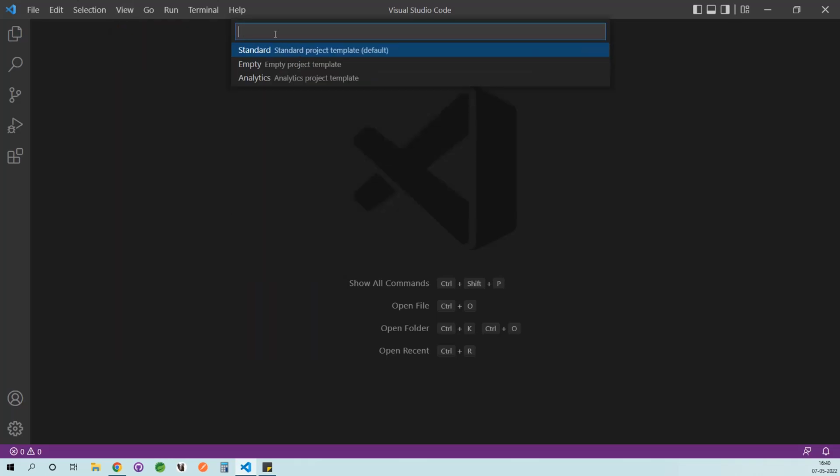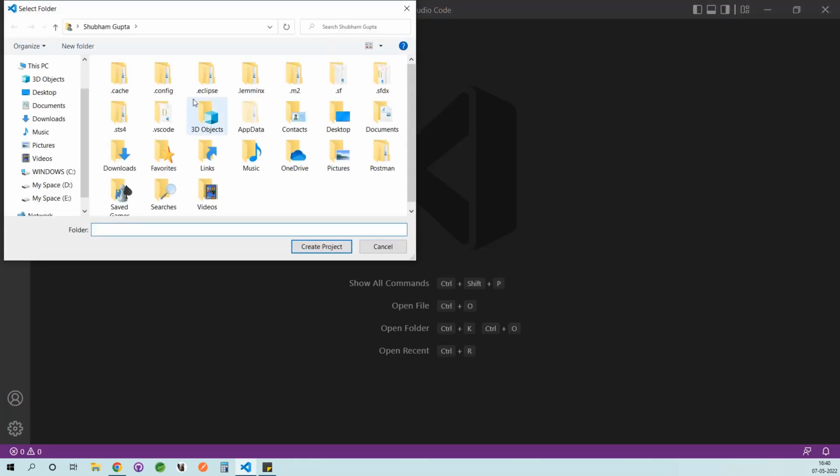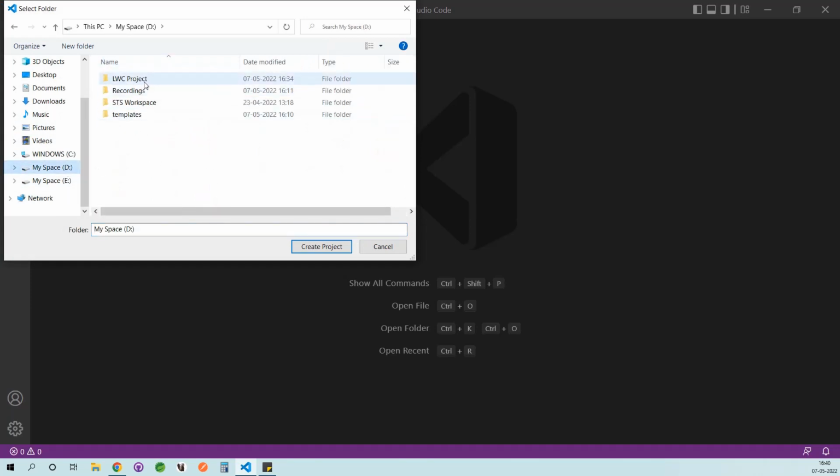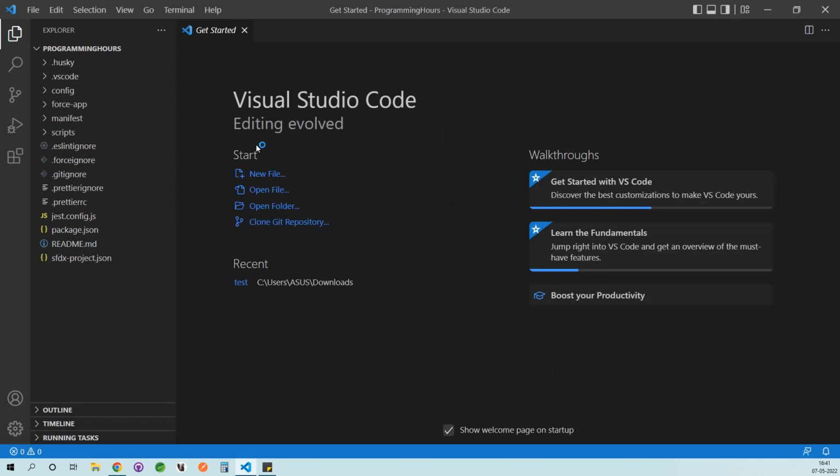It's asking what type of project it can be, either standard, empty or analytics. So for now I just select the default one, standard, and for the project name I will just give programming hours and press enter. It will ask you the folder where you want to save this project. So I will save it in my local project folder. Okay, so it will create a project.